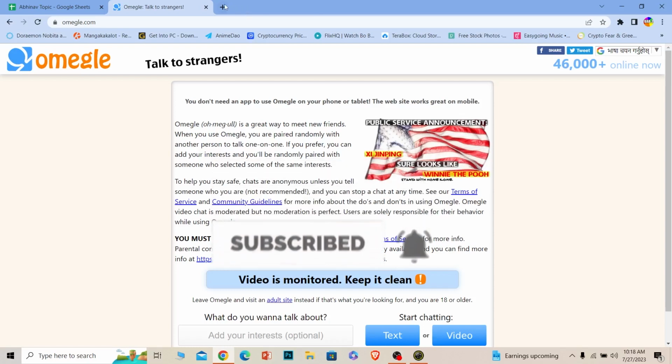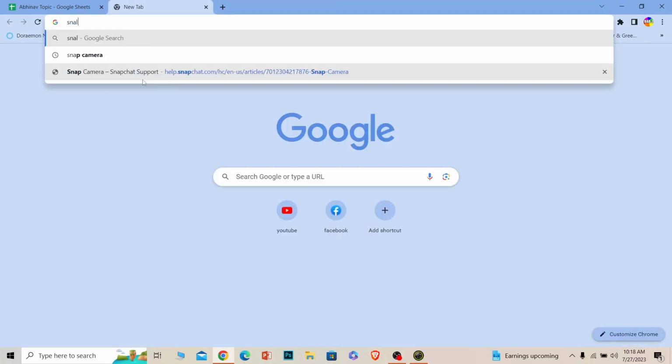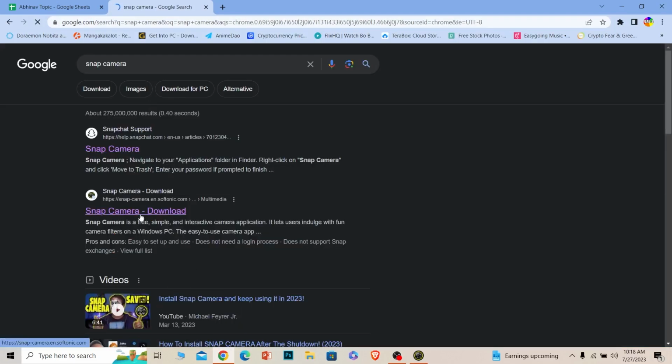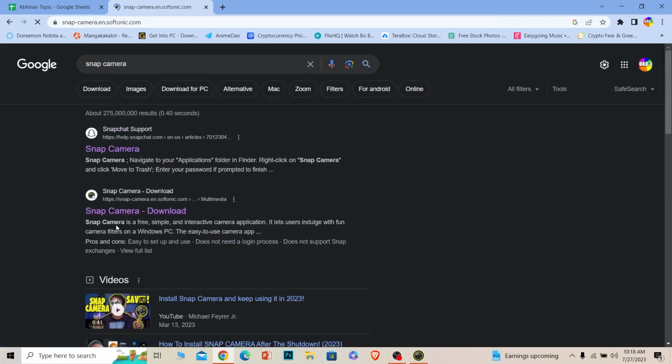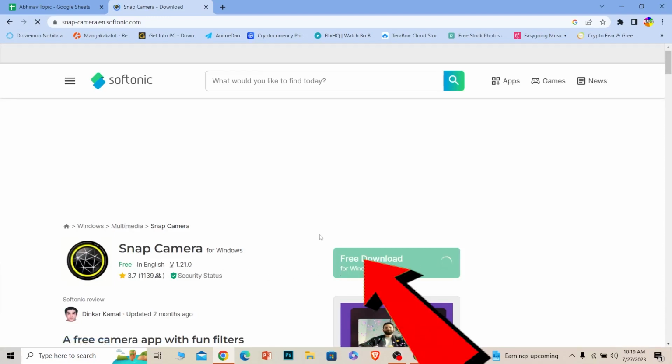First step, you want to download this app called Snap Camera. You want to search for Snap Camera like this. Once you search for Snap Camera, the second option over here where it says Snap Camera download, you want to click on it and it'll take you to the page where you guys can download Snap Camera. Now once you're on this page, you can see free download for Windows. You can click on this to download Snap Camera.